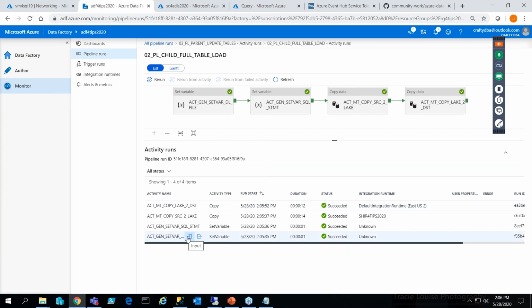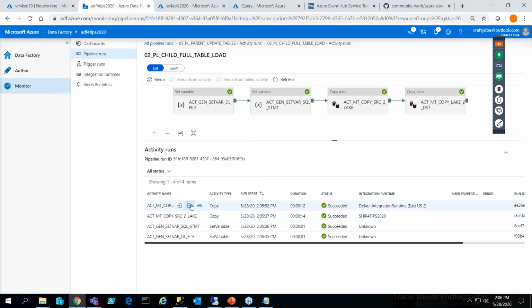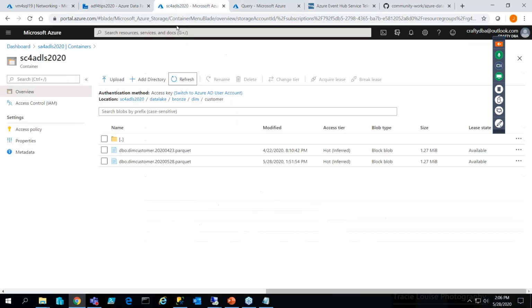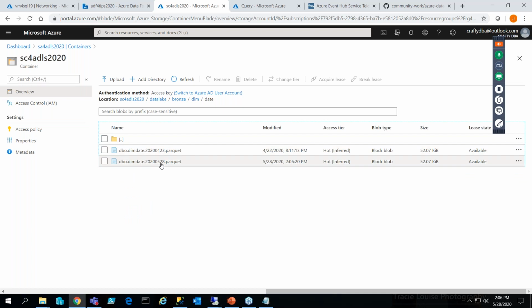And so we can go back to this, and it actually pulled over, it ran the customer. And we can see it did a copy, and it did it again. So I'm curious, if we go back here, do we have another file? No, we don't, because we're not using time, so it overwrote the file. So the next one after customer would be date. And guess what? Date completed.